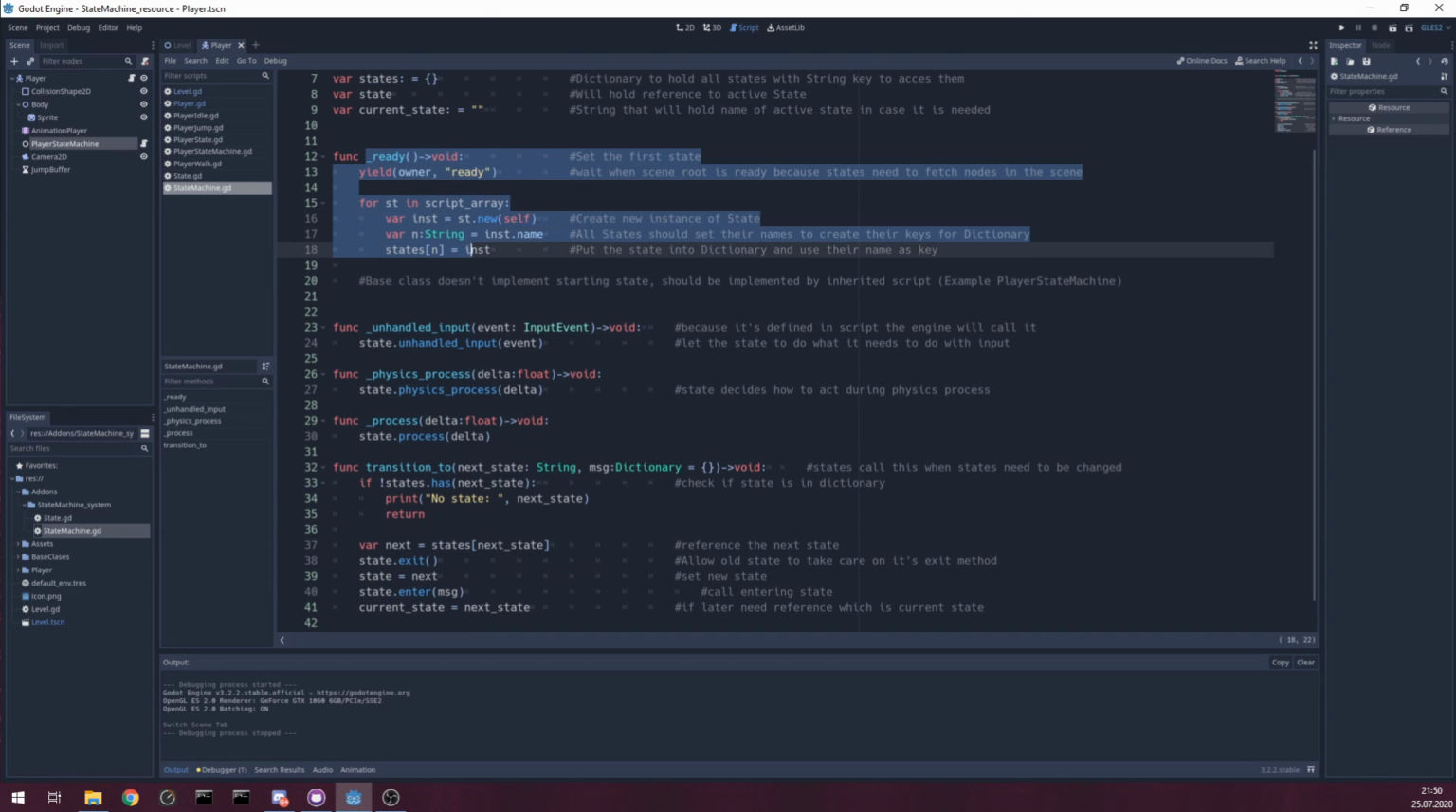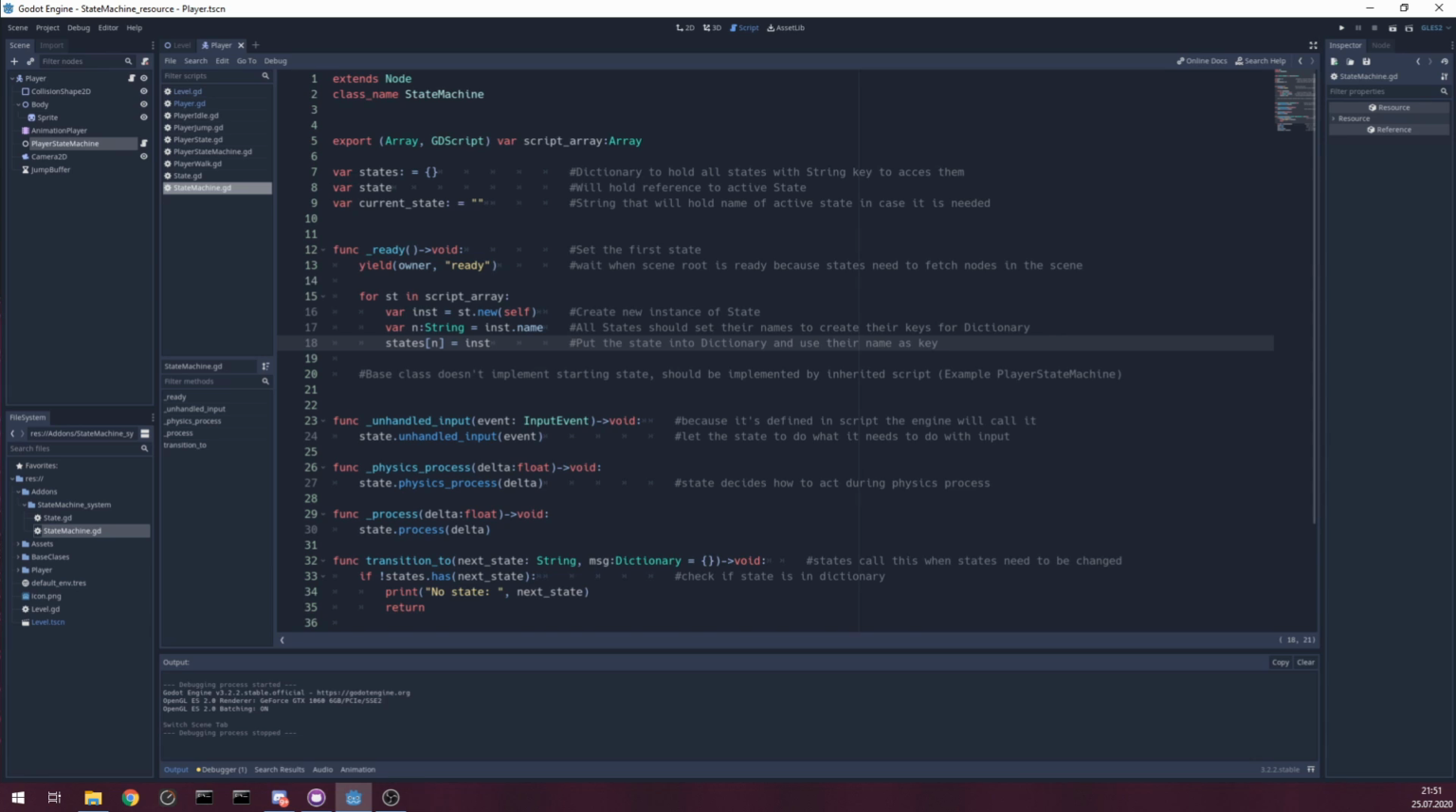So in the ready function, the state machine is waiting for the owner to finish its ready method, in case states need to fetch a camera or something on the owner's scene. But the state machine doesn't implement setting the first state. That's done in the inherited state machine.